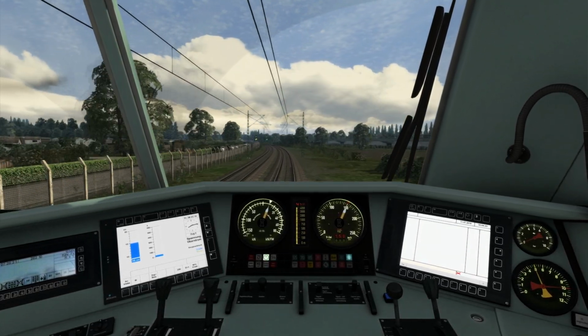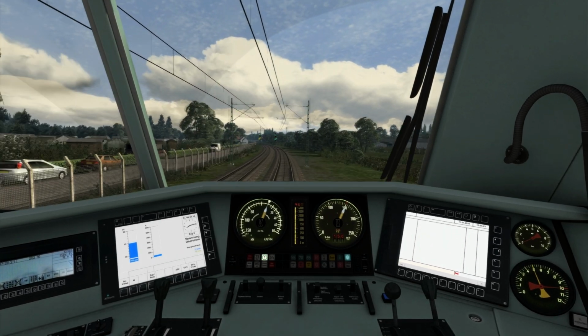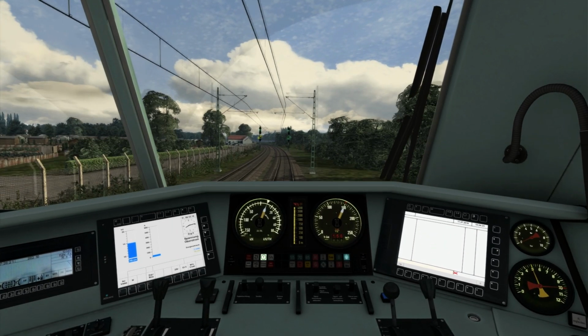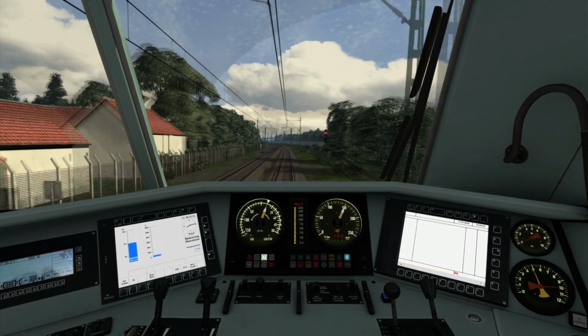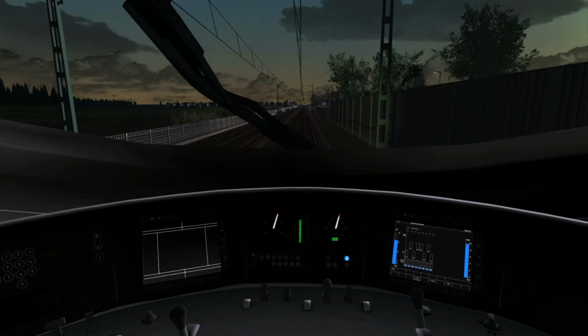And so now we've looked at this second driving scenario, I just want to demonstrate approaching a red signal when driving under LZB. So we're now in the cab of an ICE 3 unit on the Mannheim to Karlsruhe route, and I'm currently travelling at the line speed of 200 km per hour as we've left Karlsruhe heading towards Mannheim.